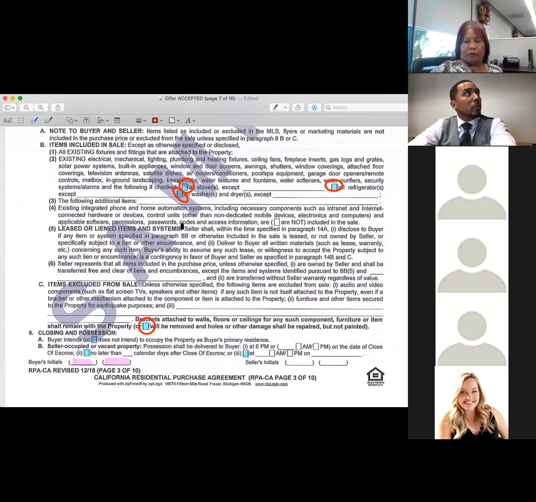Leased or liened items or systems. All right. They need to inform the buyers if they've got, say for instance, an ADT system. Sometimes those systems can be assumed or they cannot be assumed. This talks about solar systems as well. Anything that's leased or liened that's included or excluded in the property, they need to have that discussion right here and see what's going to happen with it.